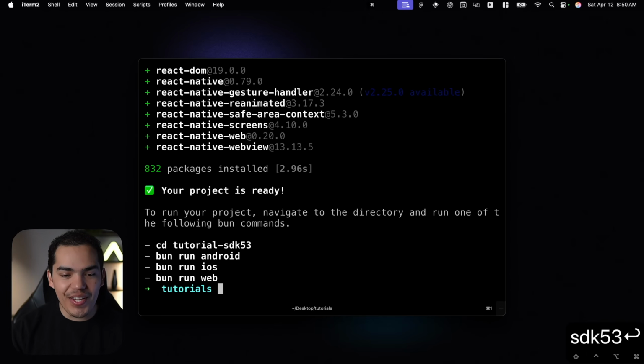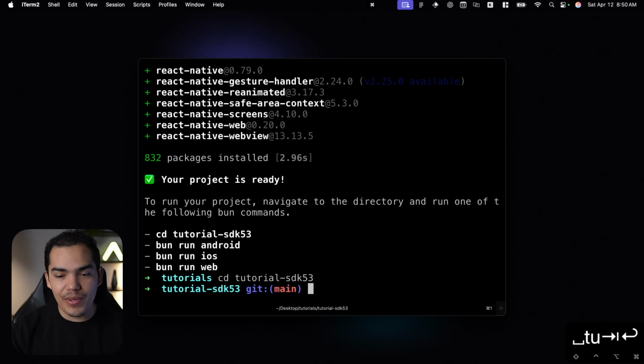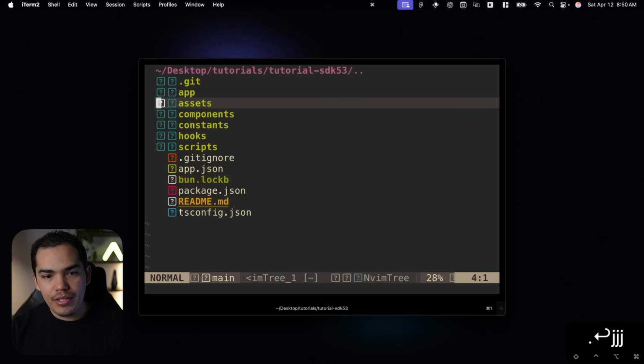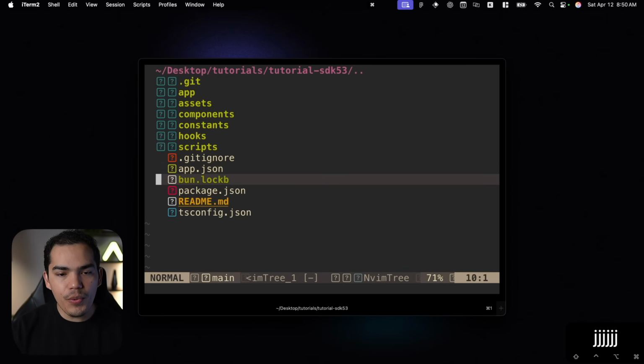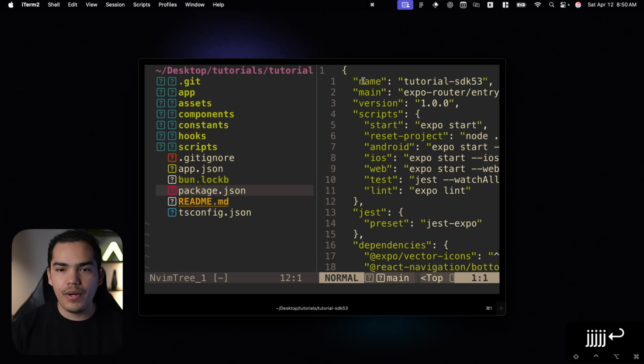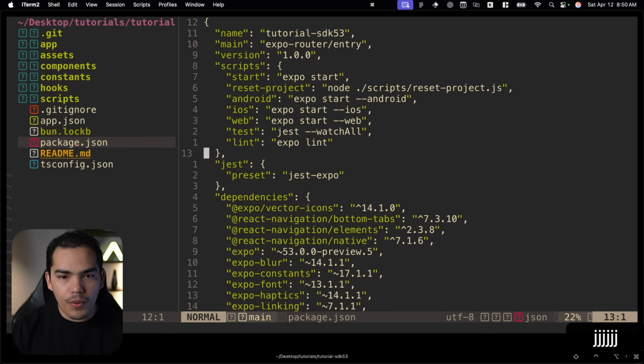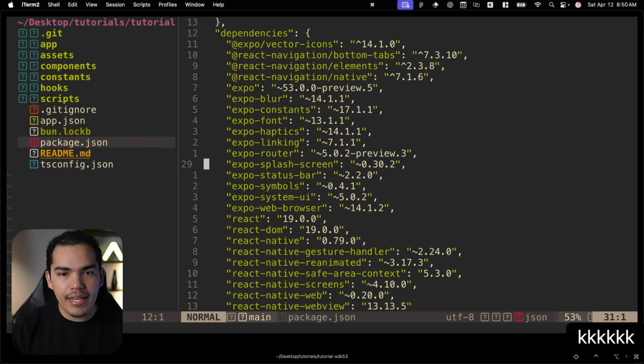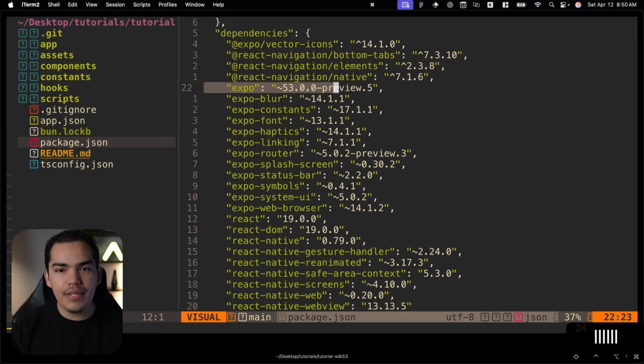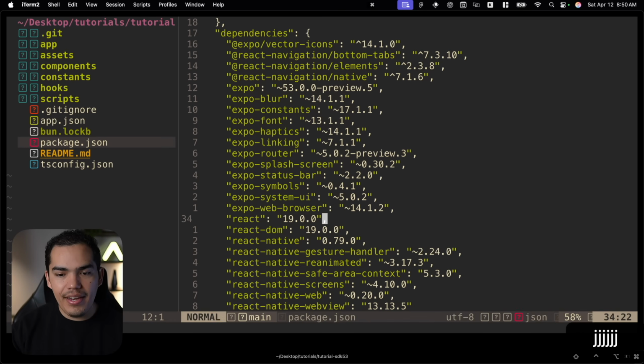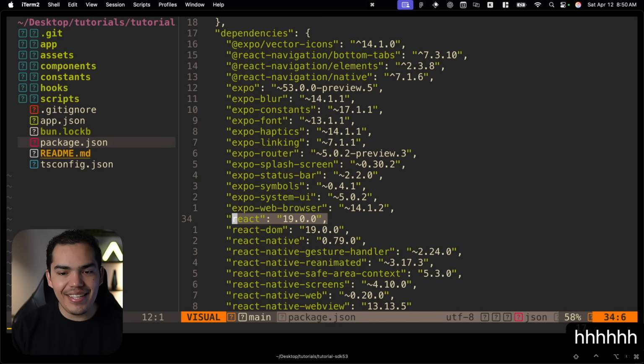Okay, just like that, we are in, and I can see the tutorials folder, and then I can open this quickly just to see what's going on in here. This is how the project looks, super simple. And if I go to the package.json, which is what I want to show you, here we have all the info about this project. The important thing to notice here is that we have Expo 53. And if we look at the React version, it is 19.